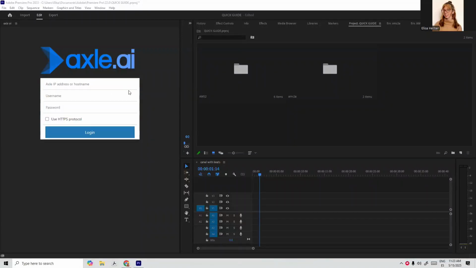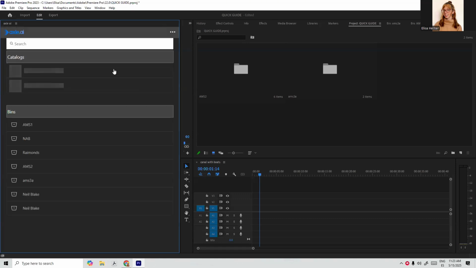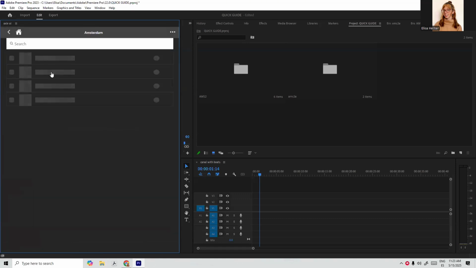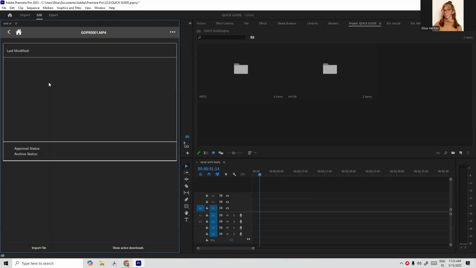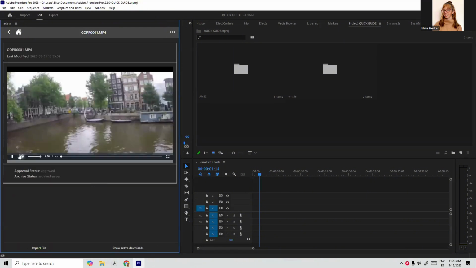You can access Excel via our Adobe panels, which will be available in Premiere, After Effects, InDesign, Illustrator, Photoshop, and Lightroom. You can log into Excel with the same credentials that you would log into the web interface with, and you're going to be able to navigate through the content in a toned-down version of the Excel application. Users can browse through their catalogs, they can preview the files before deciding that they want to bring them into the editor.